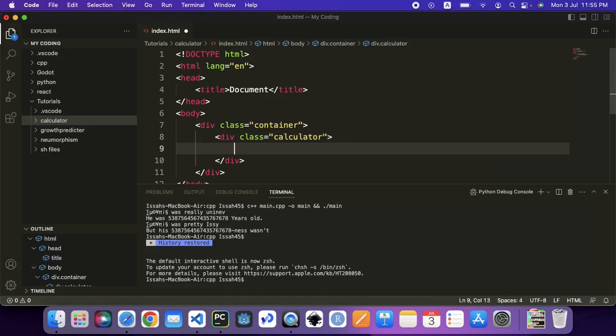Inside that calculator, I'm going to have another div with the class of screen, or I'm just going to call it screen for now, because it has 0. Okay, no, it's not a class, it's a text box. So I'm just going to call it screen. So, div class screen, and I'll make it say 0 for now.